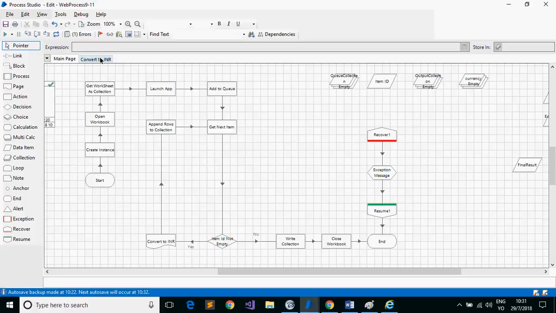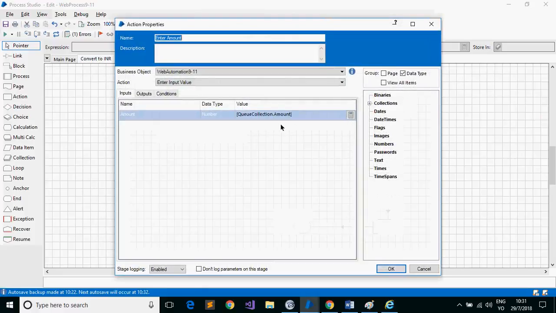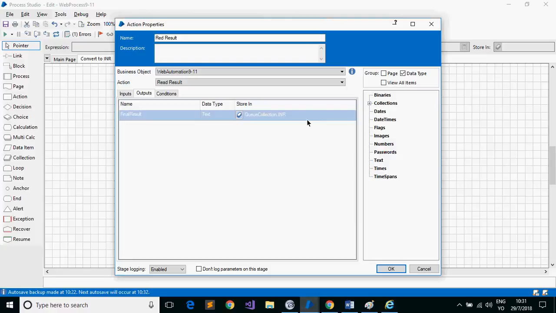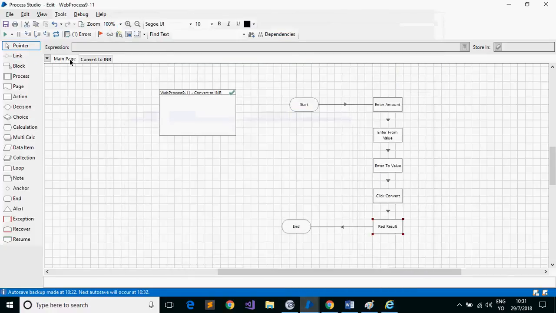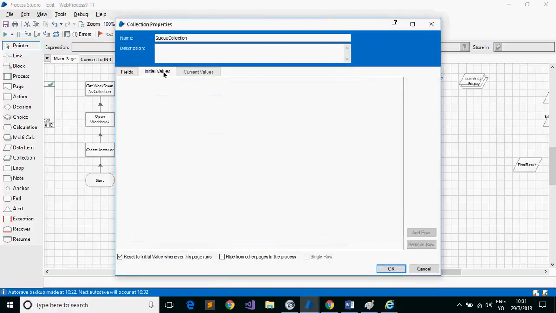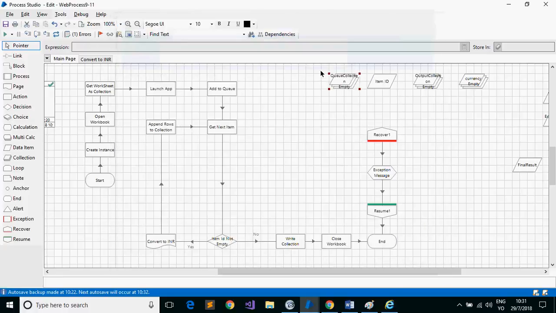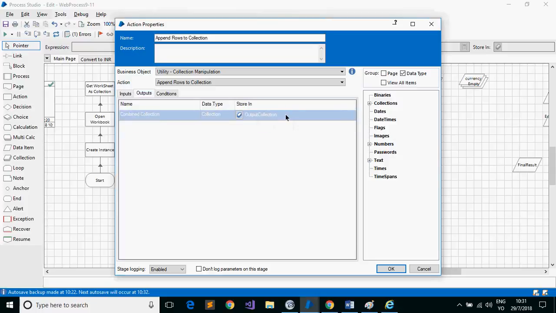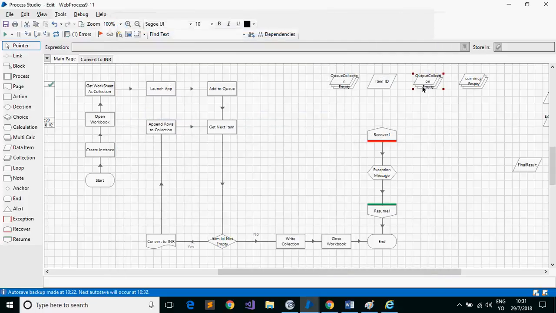So what I'm doing, I'm going to this page, and from here I am taking the queue collection dot amount and then queue collection dot currency, the from currency, this is the static value, and then reading the result and storing in queue collection dot INR. So once this part is done, I have the queue collection populated with the INR value also. Once that is done, I am writing all the data from the queue collection to the output collection by using this one. Take from queue collection, write it in the output collection, store it in the output collection. Now output collection has one row.